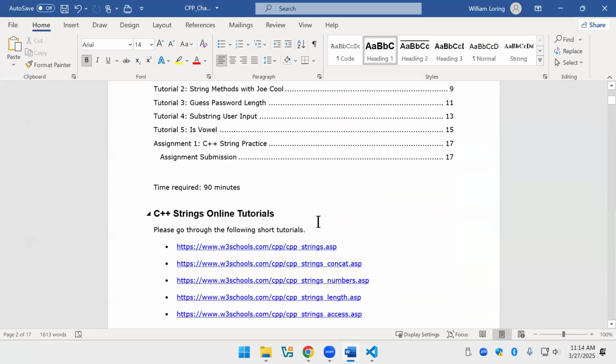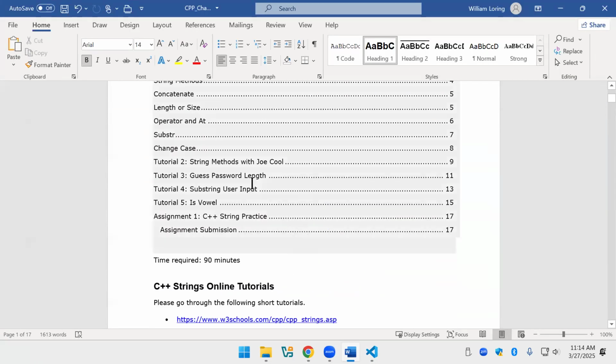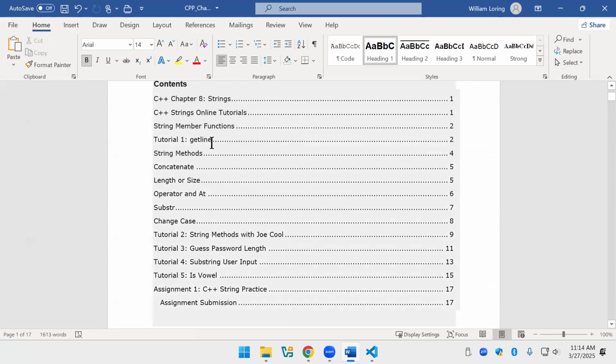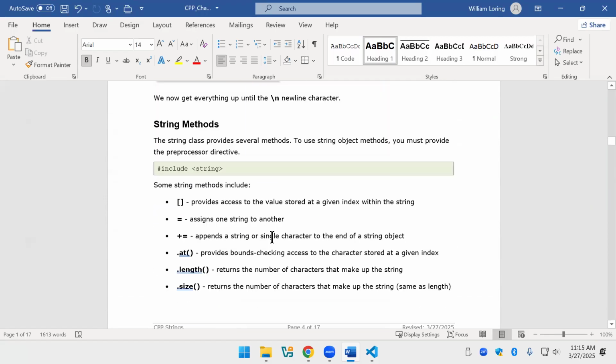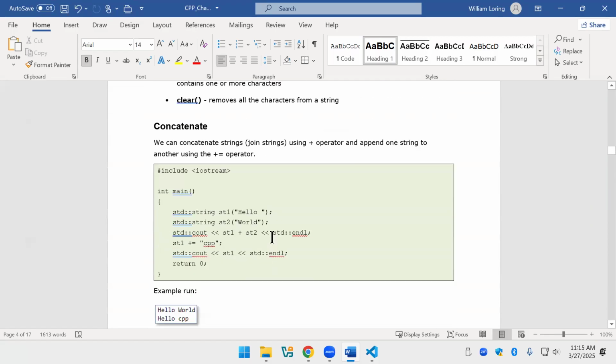All right, what's our next one to look at? We are going to look at getline, string methods, concatenate. We know what concatenate means, right? What does concatenate do for us? How do we use concatenate? Concatenate. I love that word.